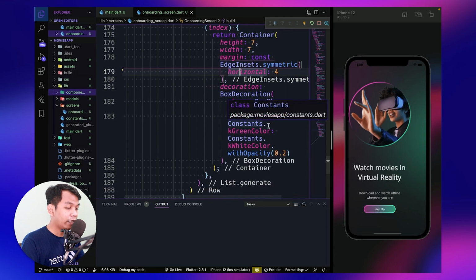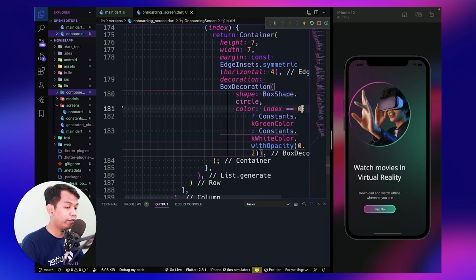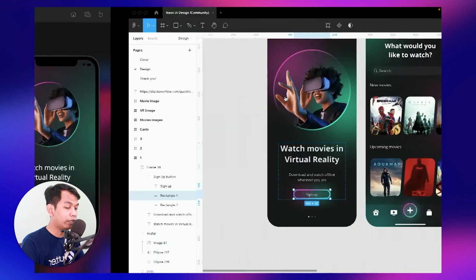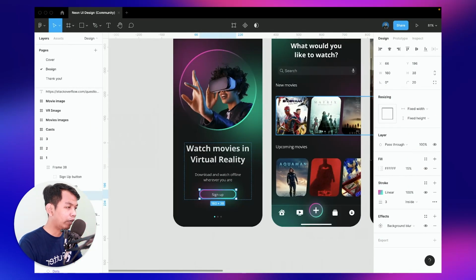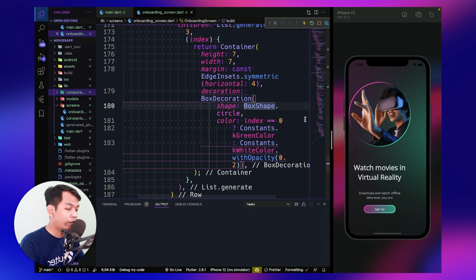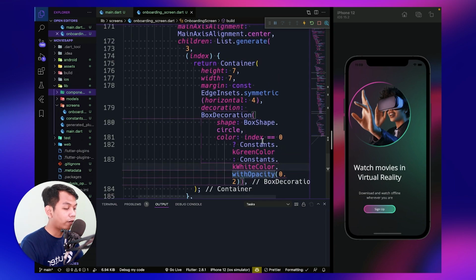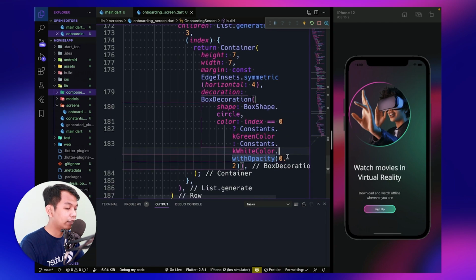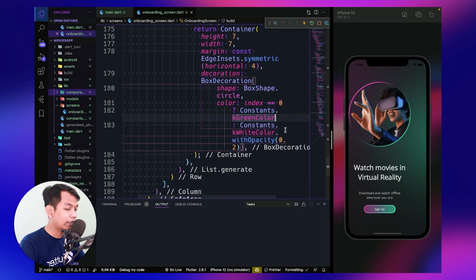But in the next, if we have the real onboarding, which is we have a page view, we will use like when the index is equal with page view position, we set the color to be green, and when it's not, it's set to be white color. But for now, because I just create one onboarding or one page view inside onboarding, I just set it to be static like this.